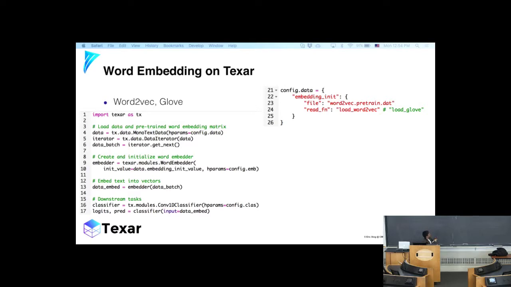And you can easily switch between word2vec and GloVe by just configuring this configuration. Like here, you will specify the pre-trained model checkpoint. And you will specify this read function to switch between word2vec and GloVe. This is the conventional word embedding on Texar.